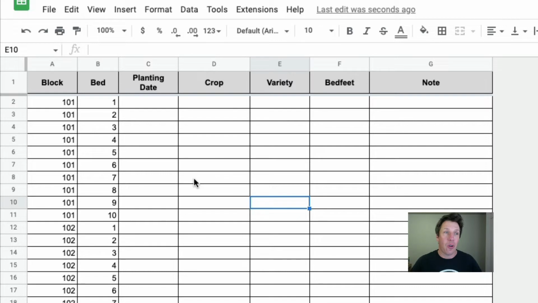If you don't already have block numbers or block names or some way to identify the beds, now is actually a great time to think about it and figure something out, because it's going to make it way easier later on to refer to things that have been planted in the past and things that you'll plant in the future. It also makes it a lot easier to talk to your team about where you want them to do different stuff. So you've got your spreadsheet with your blocks and beds.